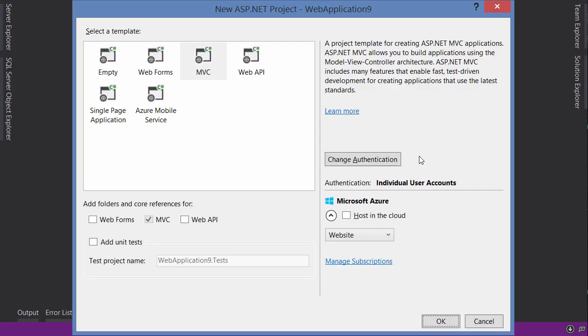When we first created our project, we had a dialog box like this. In this dialog box, we had a button called Change Authentication. And we didn't look at this at the beginning. So let's have a look at different authentication options supported in ASP.NET MVC applications.